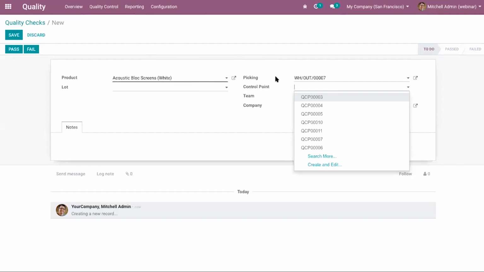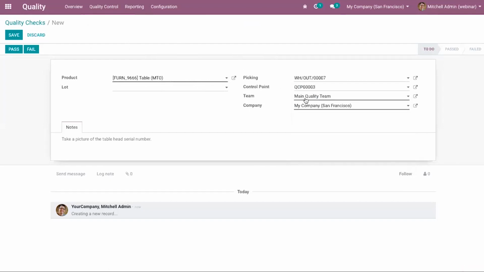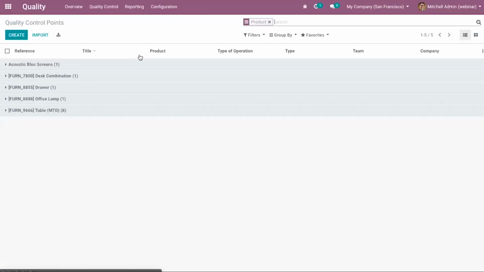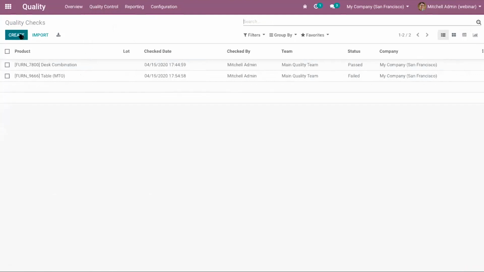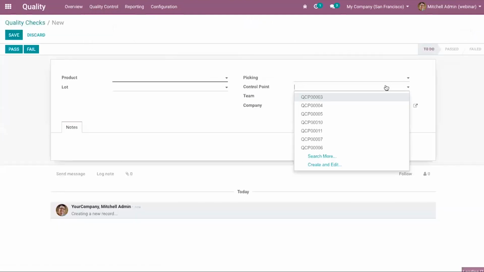So we have already created the quality there. You can just select the details here if not. You can find the quality points here. Once you remove this one, you can just find the QCP 000012. If you select that one, by default the product will be selected here. So you can just create that one.